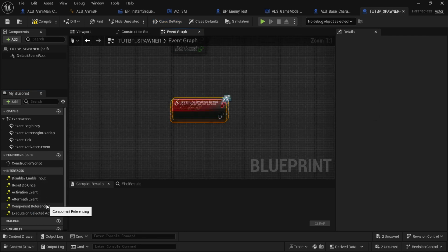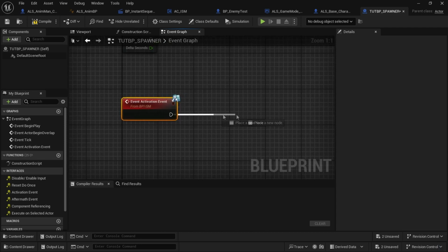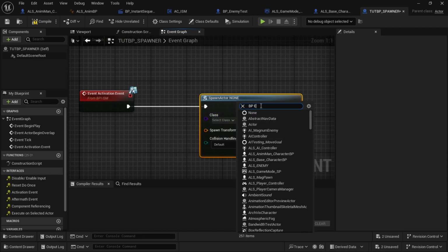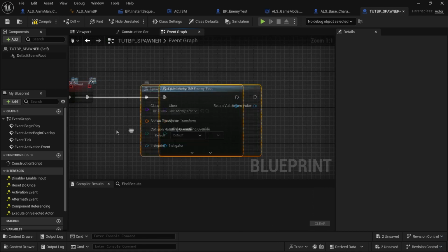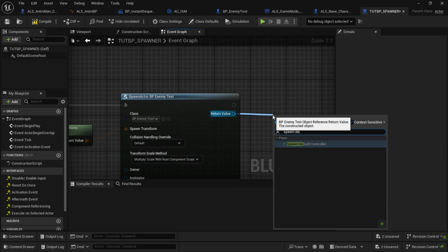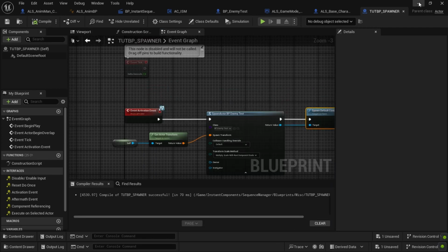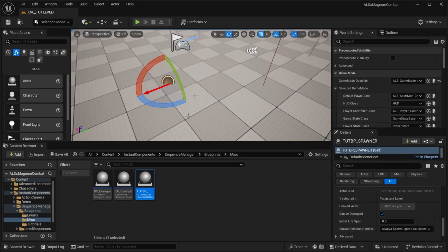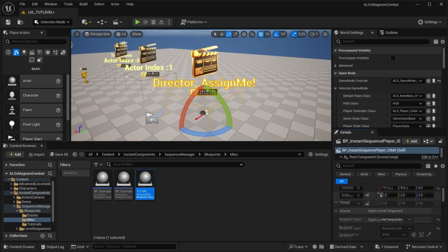We can now implement aftermath and activation events. Now let's just implement a simple spawn actor node that will spawn an enemy on a specified transform variable, and let's assign that transform variable to itself so that the enemy will spawn exactly where the spawner is.